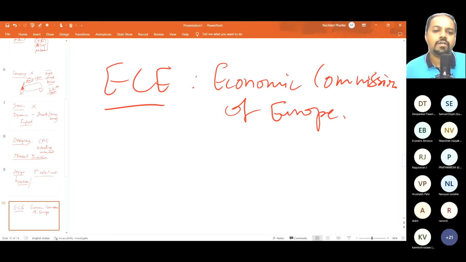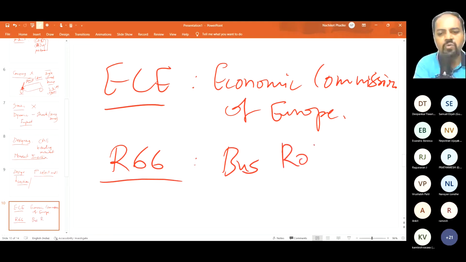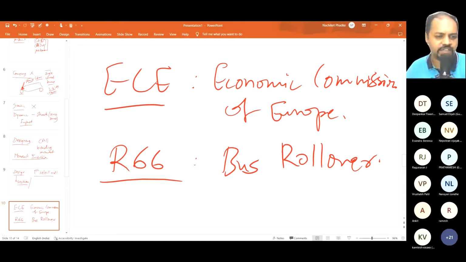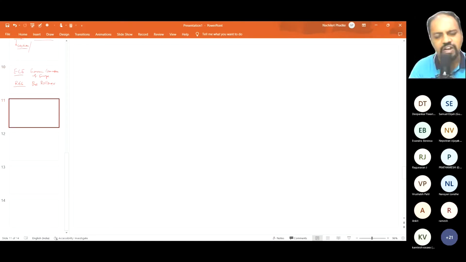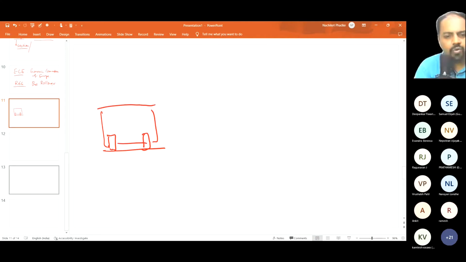So in the ECE R66 standard, which is regulation 66, there is a bus rollover scenario. Bus rollover. So what happens? I'll just explain this scenario. It's quite interesting and there are too many videos available on YouTube, so don't worry. We have a platform. So consider this as a front view. This is a bus. These are the front tires, there will be rear tires, and let's imagine this is the overall bus body.